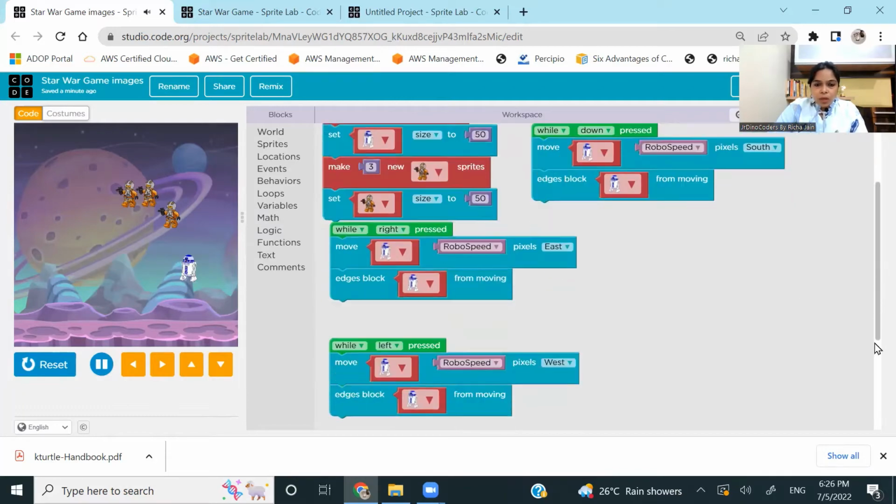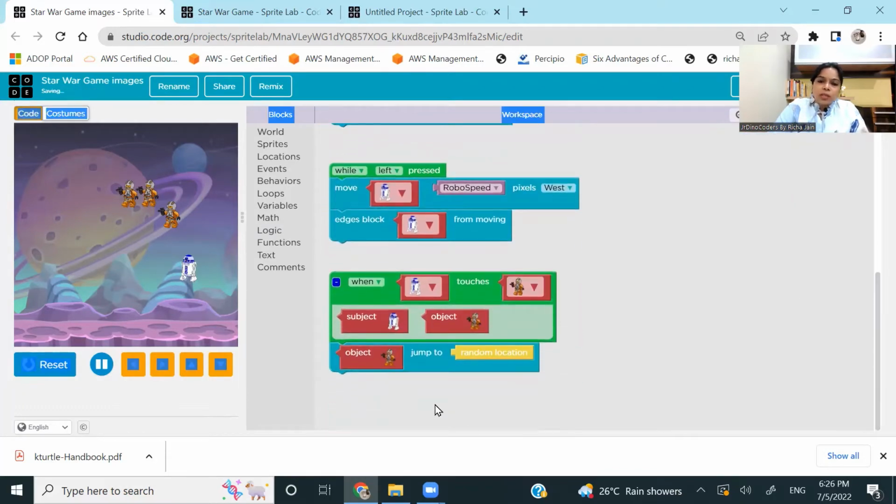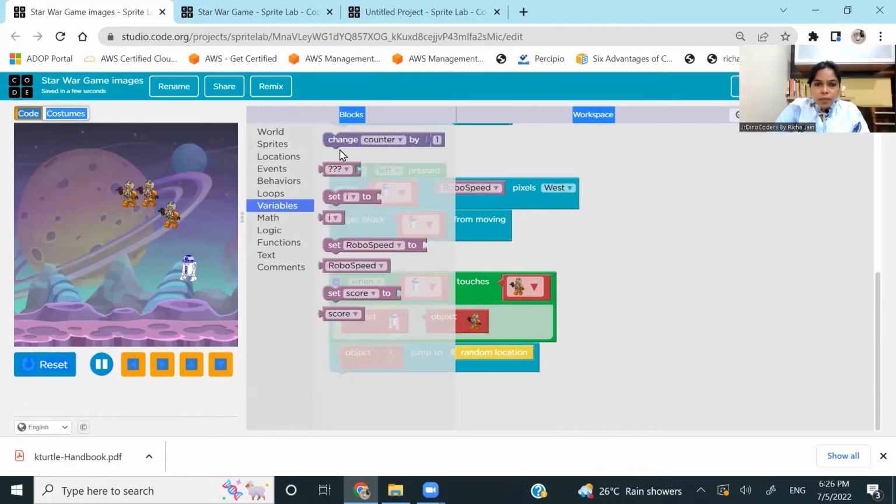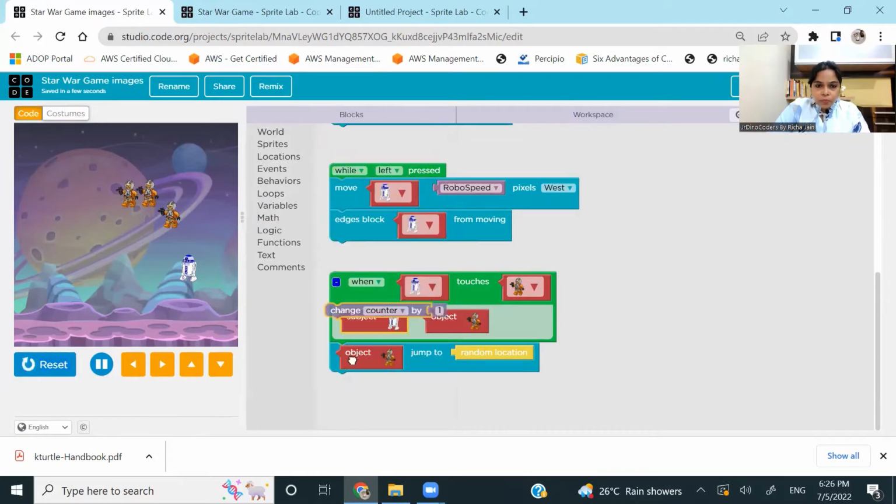Okay, and when the robot is touching the pilot, the score will increase by 1. So I will do that. Change the score by 10. So here I am changing the score by 10. Okay, not by 1. You can make it 1, 5, 10, whatever you wish to.